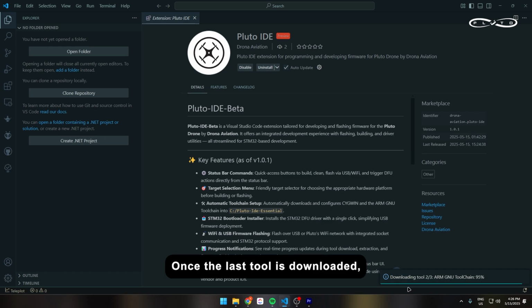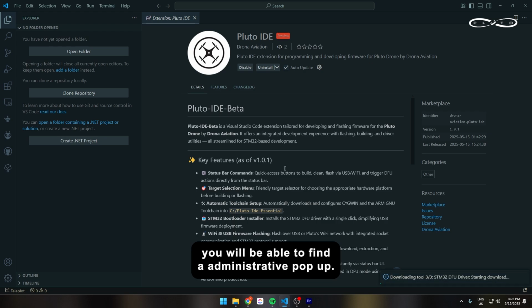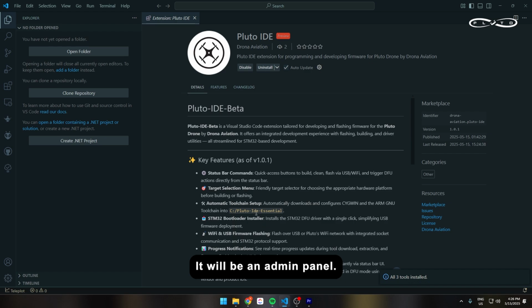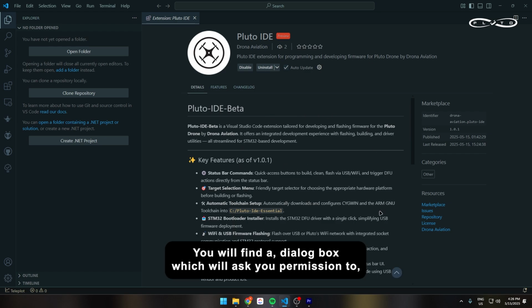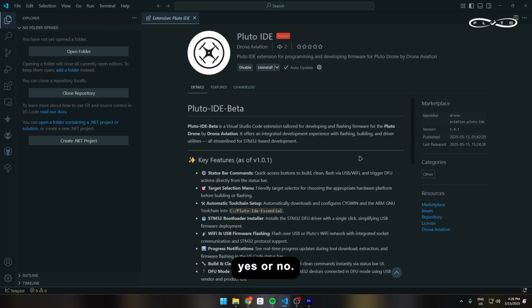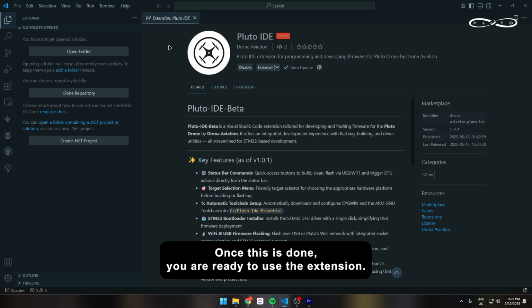Once the last tool is downloaded, you will be able to find an administrative pop-up. It will say, do you want to allow this app to make changes to your device? Make sure you click on yes. It will be an admin panel. You will find a dialog box which will ask you permission, yes or no, to make changes to this system. So make sure you click on yes. Once this is done, you are ready to use the extension.